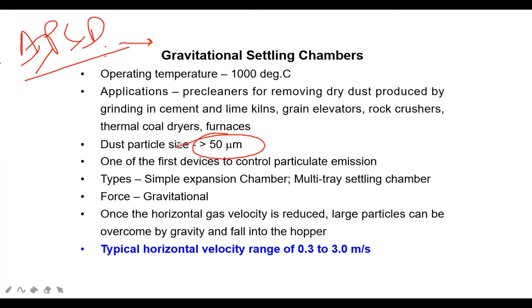How? I am going to show you. Just wait. These gravity settling chambers can operate up to 1000 degrees centigrade. This means the gases coming out from, like, a boiler house, these kinds of emissions which have a high temperature, you can immediately use a gravity settling chamber, because gravity settling chambers can work up to 1000 degrees centigrade very easily. So these are the applications.